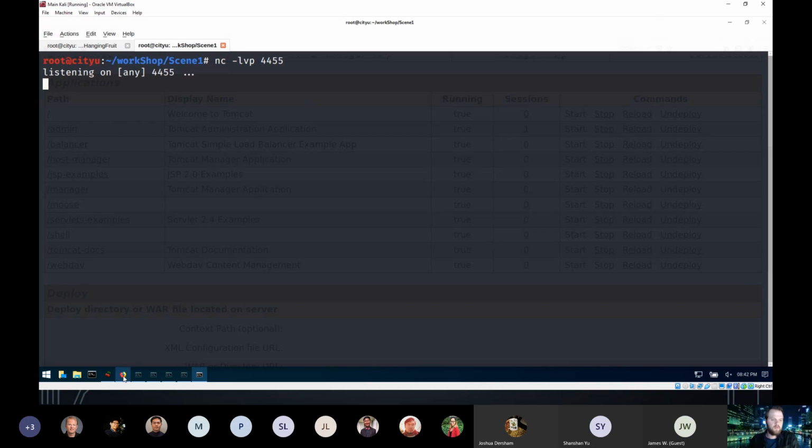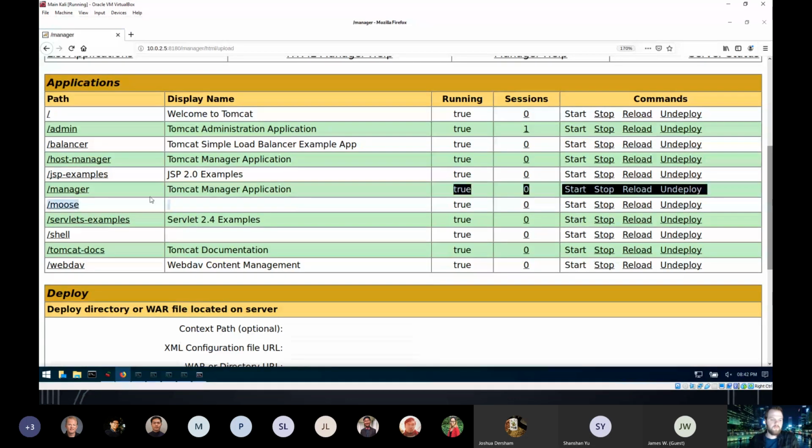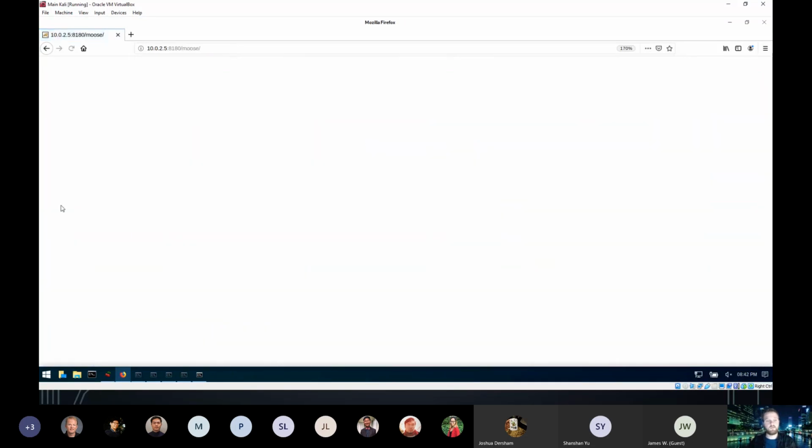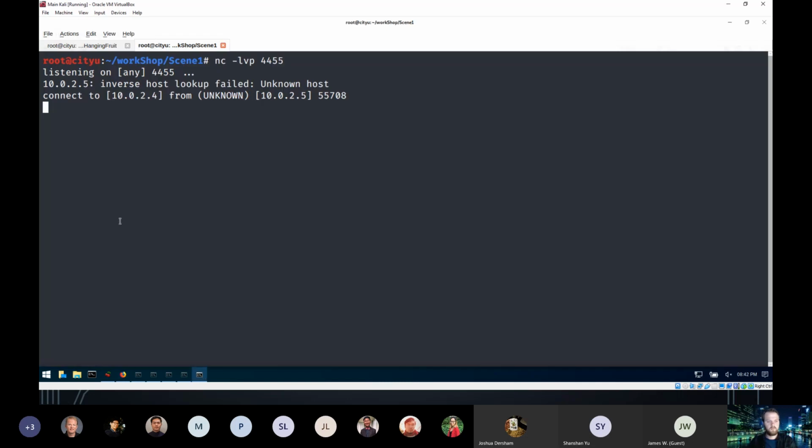Now, what we're going to do, we're going to go to this server, and we're going to click on this. All you have to do is click on it, and then it's going to run, right? And look at that. We are now on the Tomcat server.